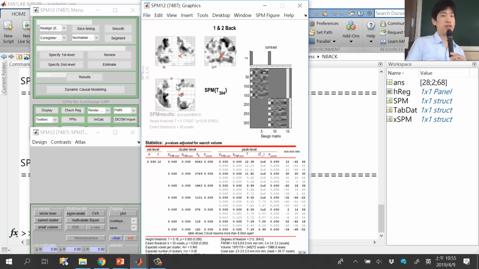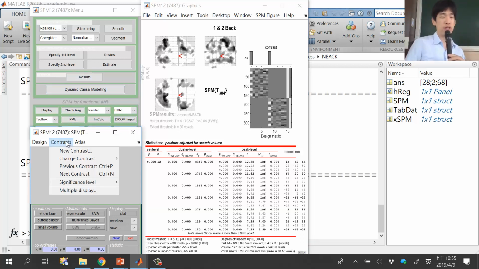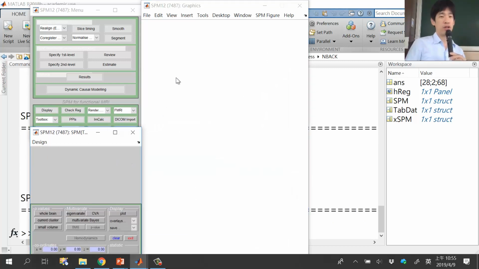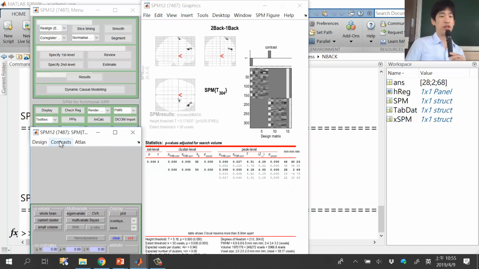Now you can see this is actually the region that activates for both the 1 back and 2 back sessions. If you would like to change the contrast, you can not only use this way, there is an easier way to do so. You can see there is a contrast toolbar under the menu window, under the process window right here. Now you can see there is an option called change contrast. You can come to here. Now you can easily switch different contrasts this way.